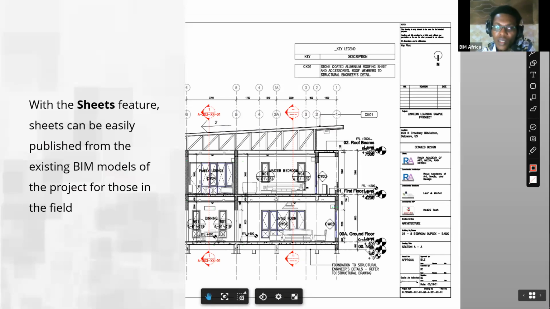The first one I have there is the Sheets feature. Basically, what this Sheets feature allows you to do is to easily publish existing BIM models on the project for those in the field. So the model is already hosted on the cloud. It's already hosted on the same platform. So you don't have to go to your authoring software and begin to print your sheets to PDF and begin to send emails to the engineers on site. No, what you have to do is go to the same model on the cloud, publish the sheets, and then send it to the folder for the guys on the field.